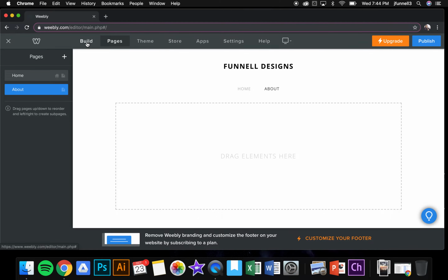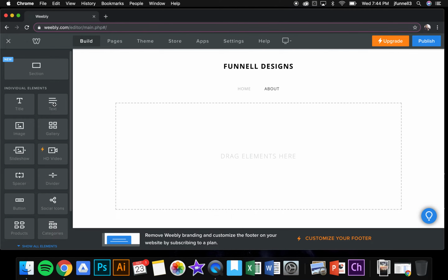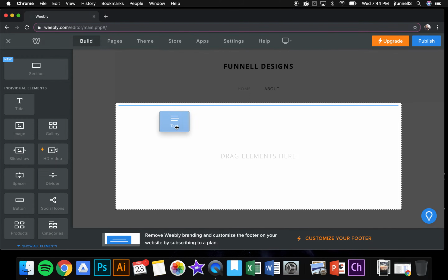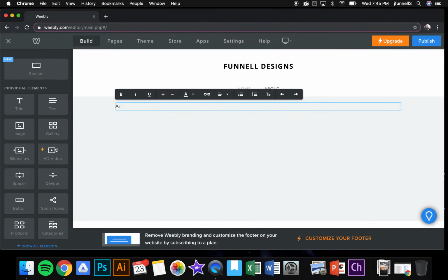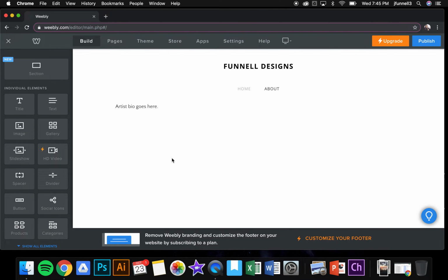And then go into build. We are going to take a text box, drag it to the right, and type in "artist bio goes here." You will be writing your artist bio in one of your art classes, but we're just going to put this here for our own reference. So the text box is there and we can just copy and paste.